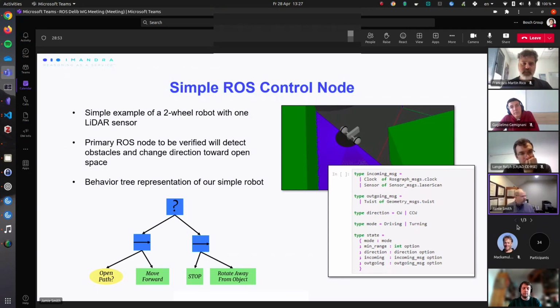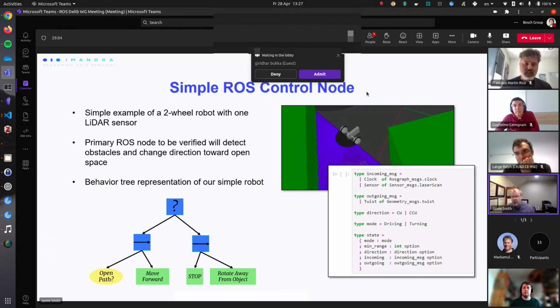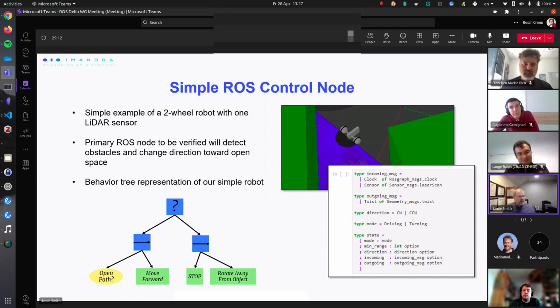And the robot simply looks if there's an open path. If there is an open path, it moves forward. If it isn't an open path, it stops, rotates, and starts moving forward again. So this is the type of software that's so simple, you know, how could you have a mistake in software like this? We have this example up on our website that you could play with and take a look at.